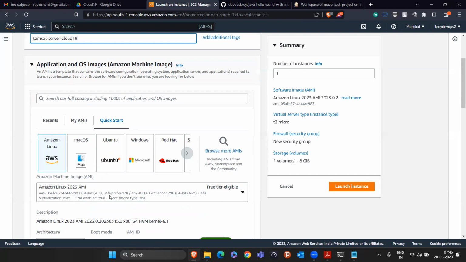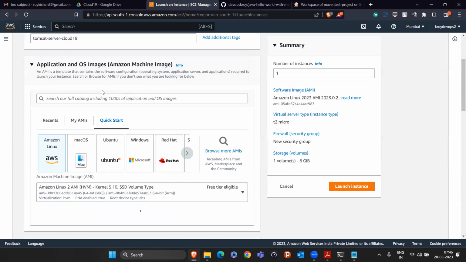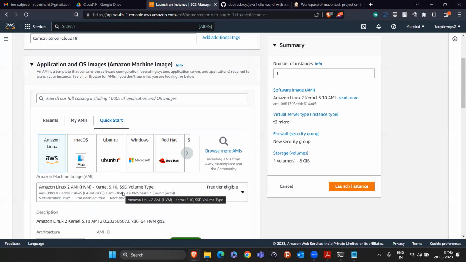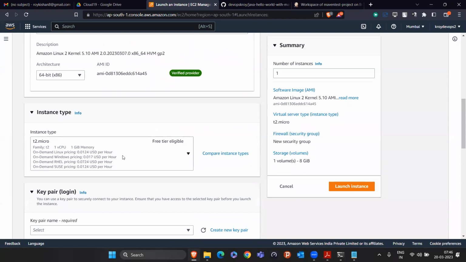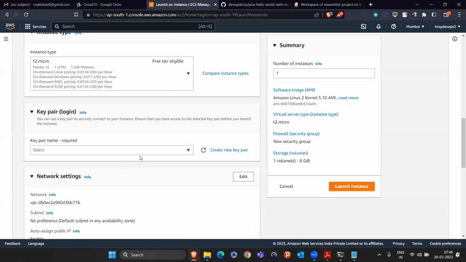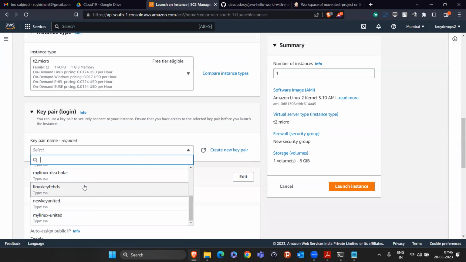So what you have to do is select the Amazon Linux 2 AMI, which we were using previously. Don't go with Amazon Linux 2023 and later say that that part is not working. Simply use the Amazon Linux 2 AMI. After this, instance type t2.micro will be the only one there. For the key pair, you can select any key pair here.